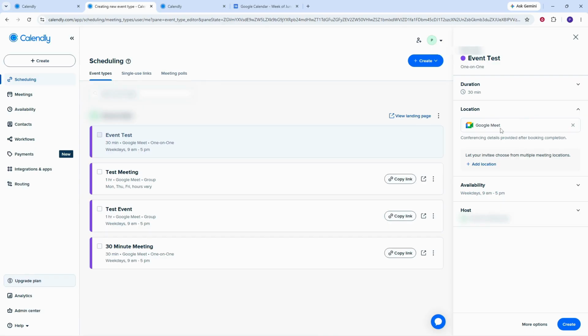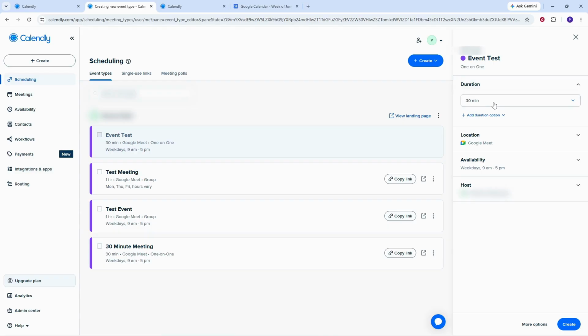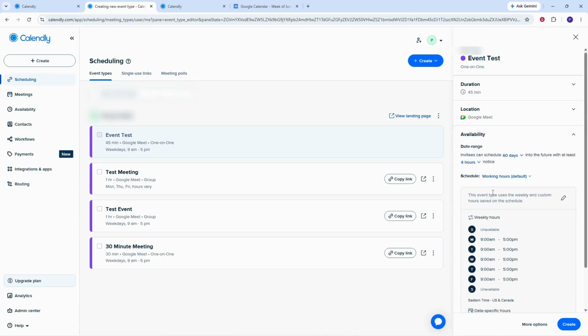Once that's set, define the event duration. This controls how long each appointment will last, so select a time that makes sense for the purpose of the meeting. Next, configure the availability schedule for the event. This is an important part of the setup because it determines when people can book time with you. Make sure the availability reflects the days and times you truly want this event to be open.